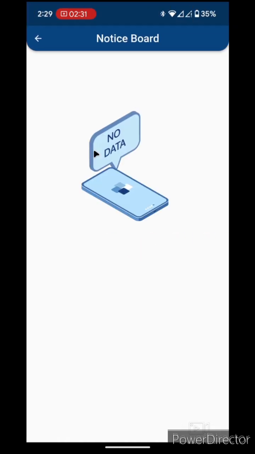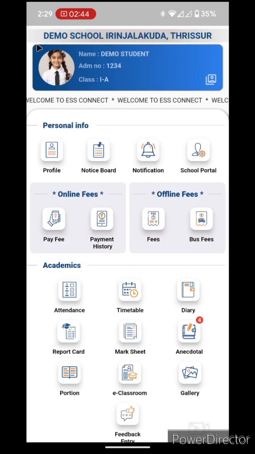Next, notice board. You can check any important reminders from school that are displayed on the notice board. Okay, now back to home screen.